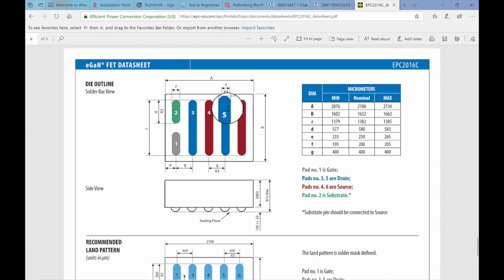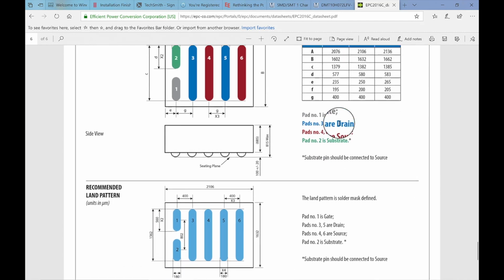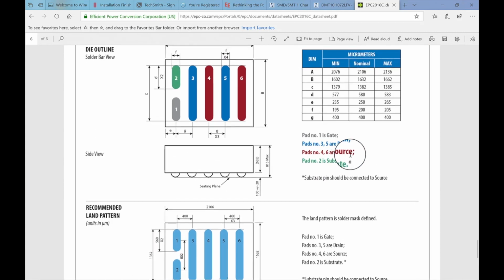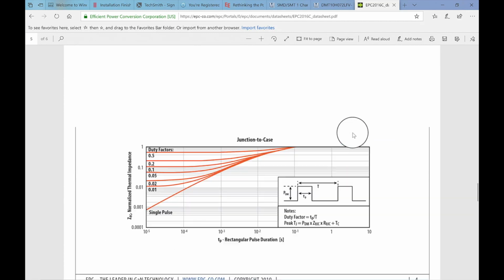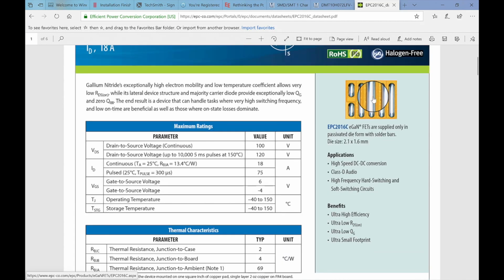Okay, here's the package, and this A dimension right here and B dimension are the two sides. And this is in micrometers, so if you put a decimal point 3 spots over, it'll be 2.1 roughly by 1.6. Here's the drain, source, and substrate. Okay, here's the package up here. That's kind of a photograph of it. And there's the 2.1 by 1.6. So this guy's quite a bit smaller.